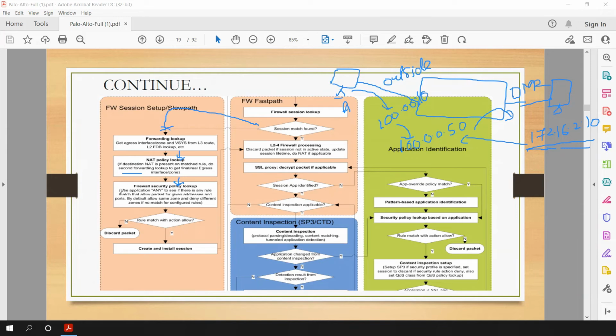So now it would look at the firewall policy, and in the firewall policy, it would check whether any application is used, and whether any rule is matching with that or not. So if a rule is matching, it would look at whether the action in the rule is allow or drop.